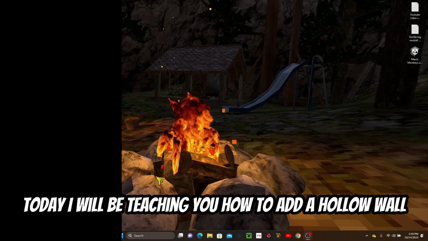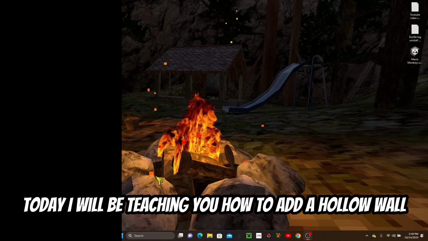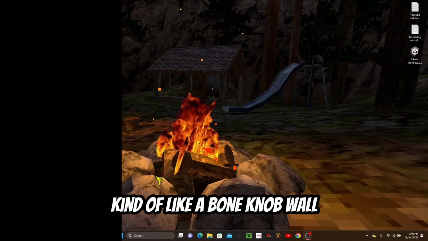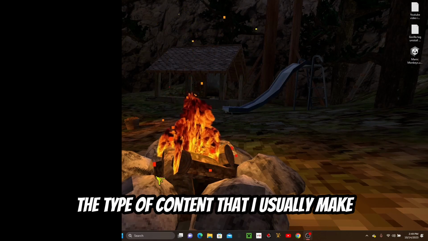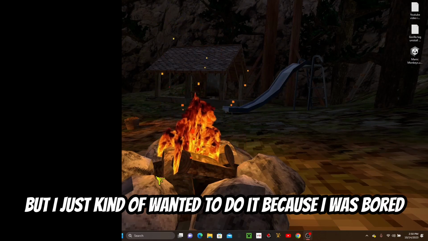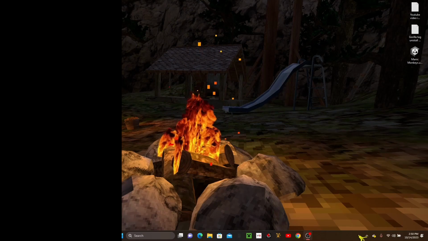Everybody. Today, I will be teaching you how to add a holo wall, kind of like a bone lab wall, to your gorilla tag fan game. Now, I know this isn't the type of content that I usually make. I just kind of wanted to do it because I was bored.